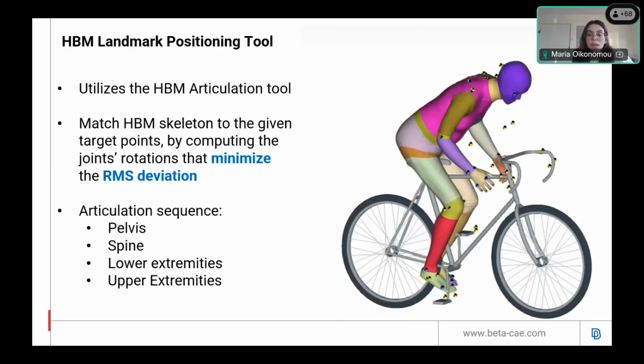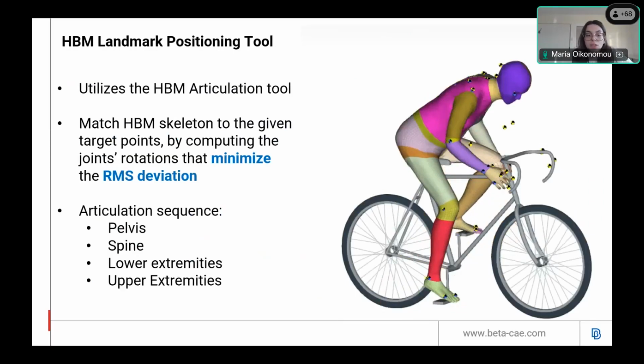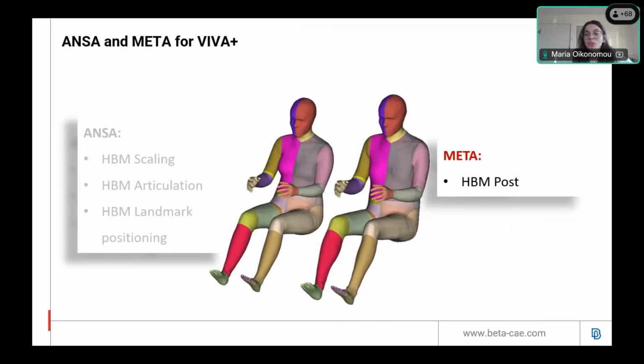So the way that the tool calculates the correct posture is by computing the joint rotations that minimize the root mean square deviation between the HBM skeleton points and the target points as inserted by the user. So the articulation sequence of the tool is first to articulate the pelvis in order to ensure the correct orientation of the HBM, then to articulate the spine, then lower extremities, and finally the upper extremities. And here we can see an example of a bicyclist and how the HBM is articulated in real time in a bicyclist posture. And now moving on to META.